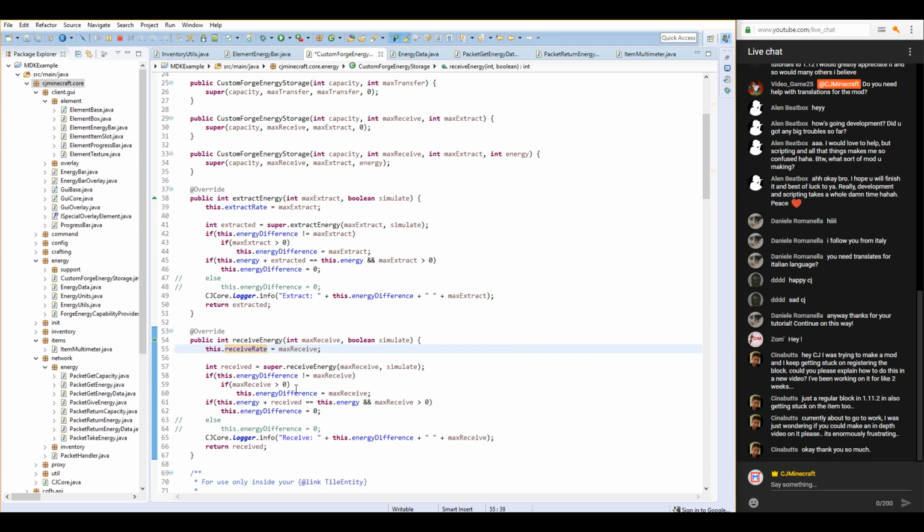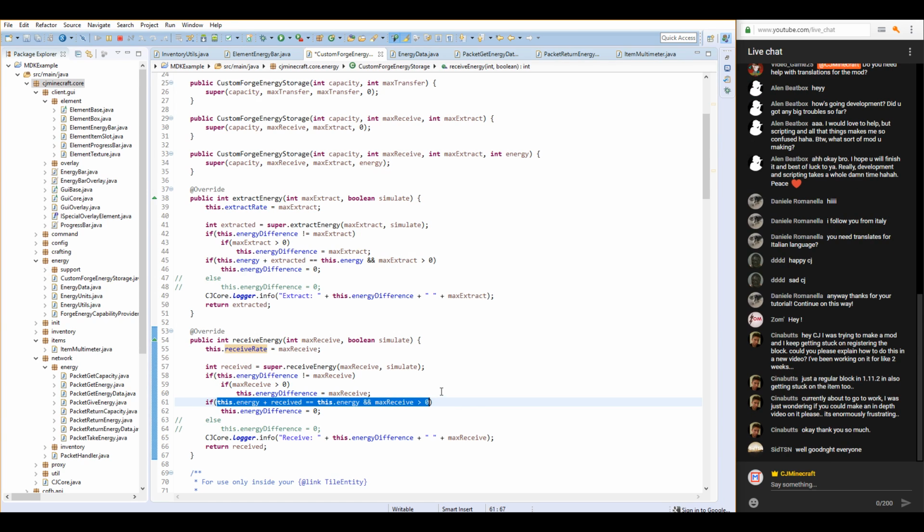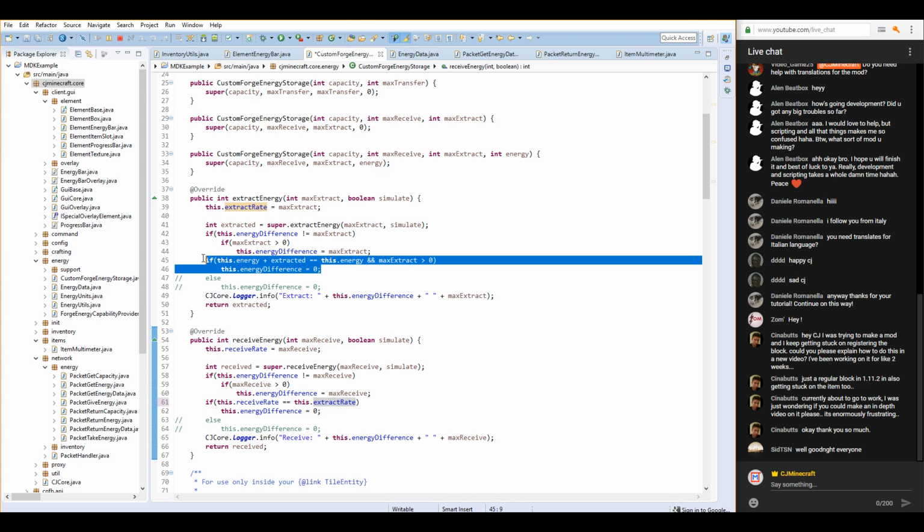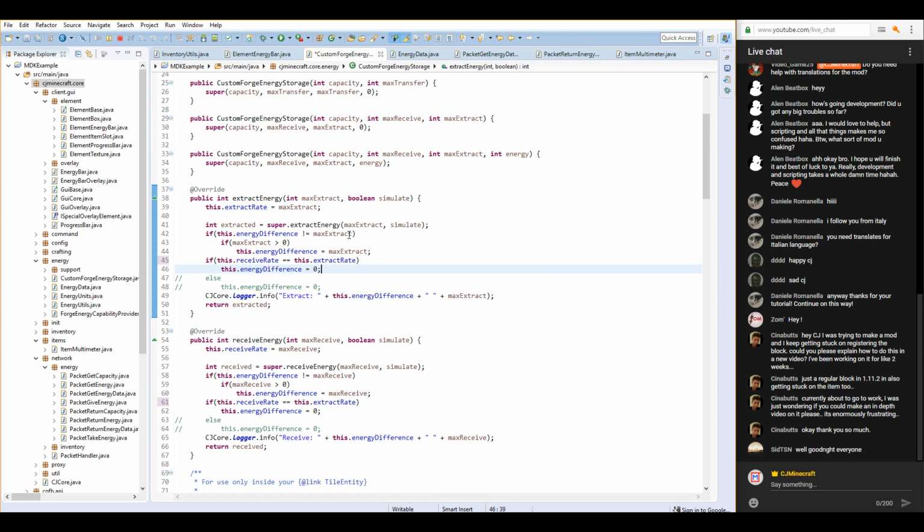Okay, and then what we do is if the energy difference is not equal to that, that will work. Only squared than 0. So, if the receive rate is this dot extract rate, then it should be 0. And shove that in there.